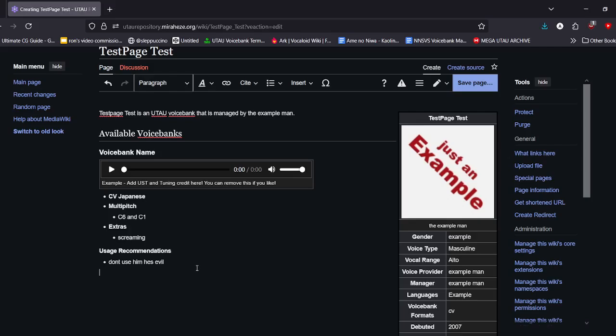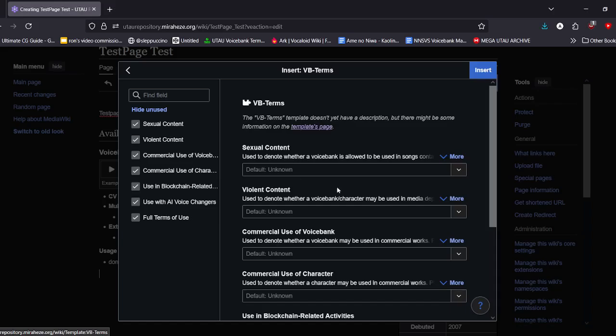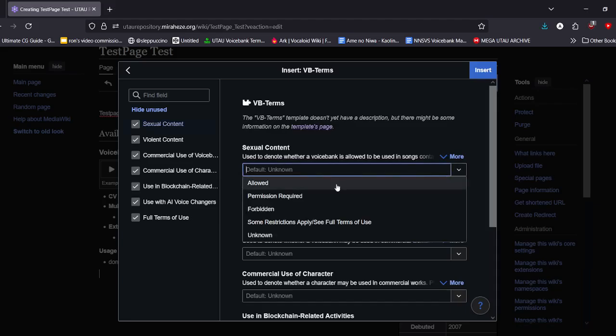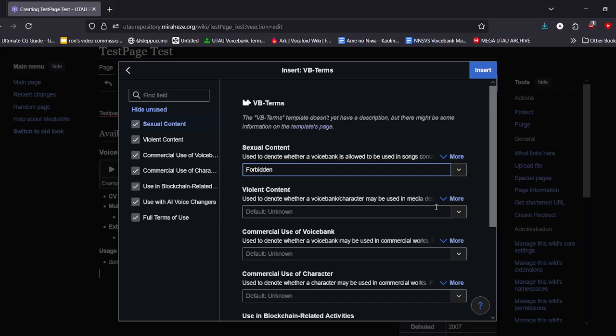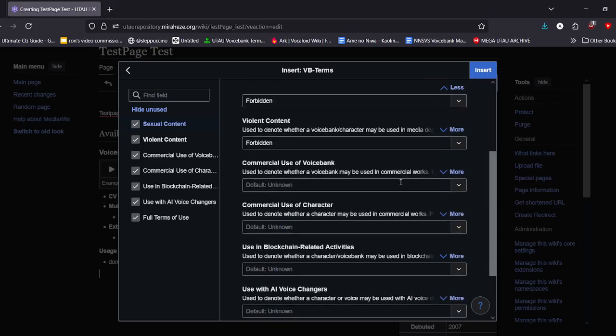Finally, and the easiest of them to fill out is the VB terms section. This is for your voice bank's terms of use. It is highly recommended that you include this part of the template. This is for notating your boundaries with how this voice bank gets used, or the creator's boundaries if it's not yours. Let's say no sexual content, no violent content. If you want to read the full description, just click on more there.